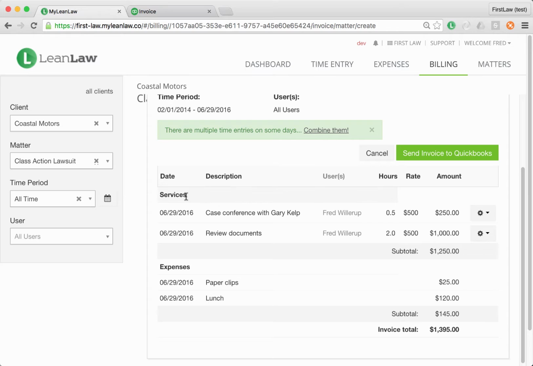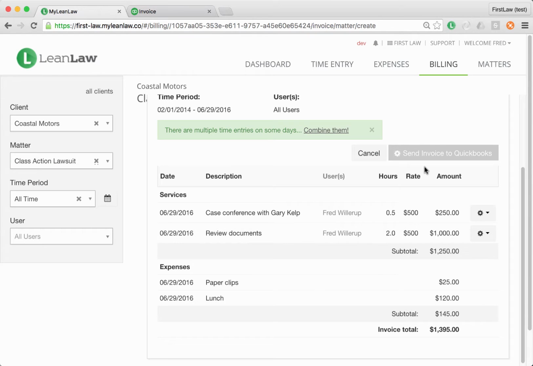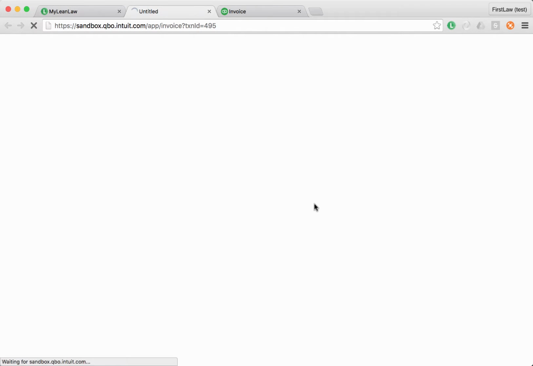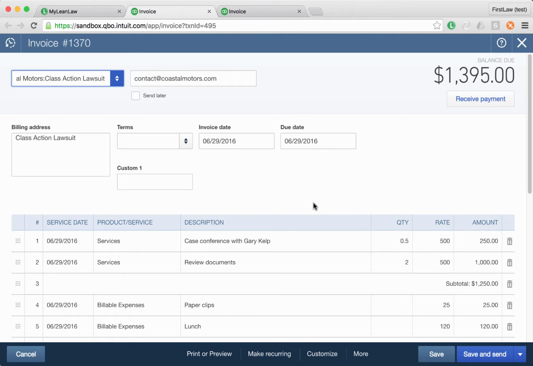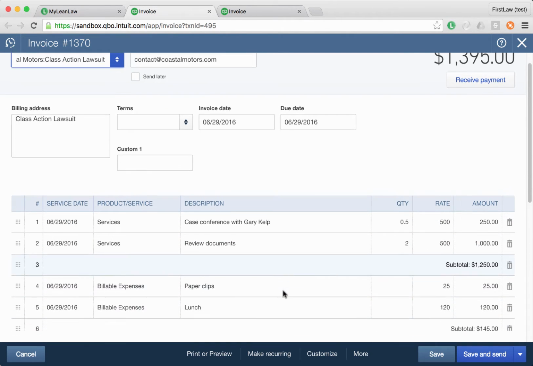You can see here that the invoice now has two sections, one called services and one called expenses. The services section contains your hours and fixed fees, and the expense section contains the expenses. And you have subtotals for each of those sections. And that's it. We can send it to QuickBooks. And once it's created, let's go over and look at it in QuickBooks. And here we can either email it to the client or print it, and we're done.